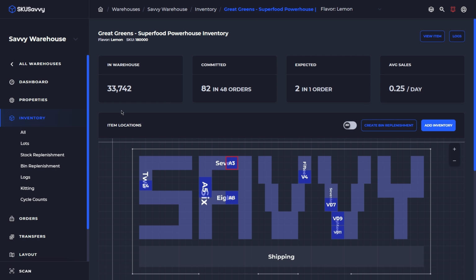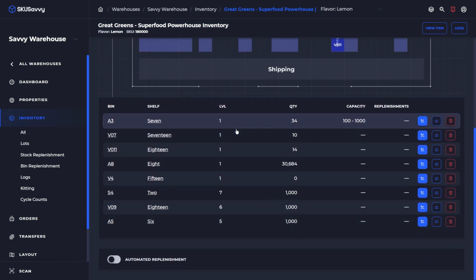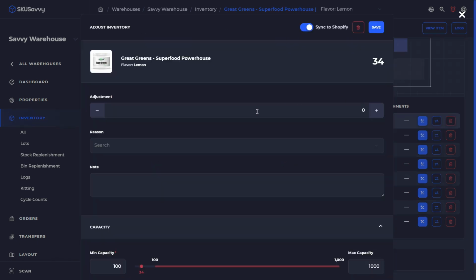So from this view, we're now looking at a single inventory item within our warehouse. And as you can see here, we have the warehouse specific information for a number of total units, what it's committed to, what's expected to come in, how fast it's selling. And down here, we can see again the specific information for an inventory level in a bin. So from here, we could go ahead and make adjustments.